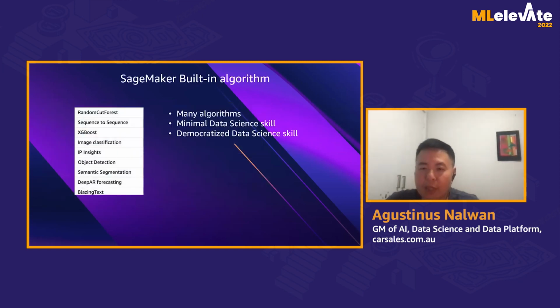Another awesome thing about SageMaker during experimentation is that it helps you solve the democratization of data science skill. The reason I say this is that there are many SageMaker built-in algorithms ready for you to use. These are models that are super easy to use and can solve various problems. Like the ones I show you here: there is Random Cut Forest, there is Sequence to Sequence, there is XGBoost for decision trees, there is image classification if you want to build a sausage or no sausage detector in a photo. There are many of these algorithms that are ready to use, and you do not need to know the data science behind them.